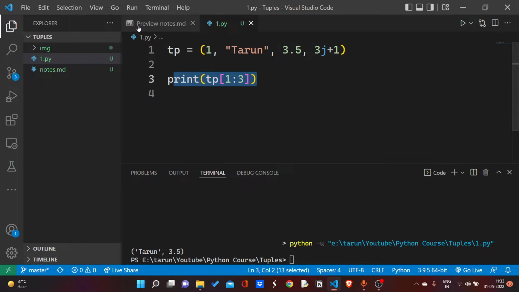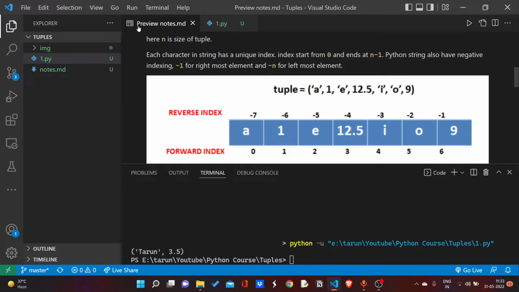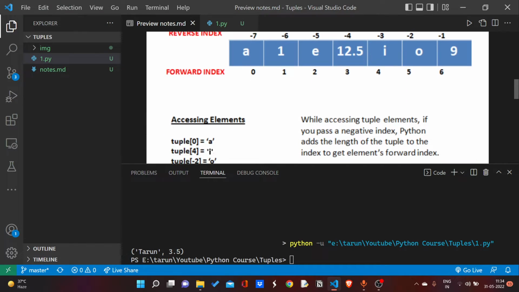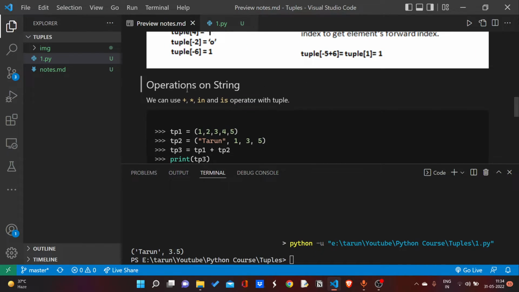slicing of the tuple. I have made these topics clear in previous videos, so I'm not going to explain them very deeply here. You can check out my list or string video to get a deeper understanding of slicing and indexing of string and list, because all three have the same type of indexing. So I'm going forward, and a tuple also has the same operations as strings.